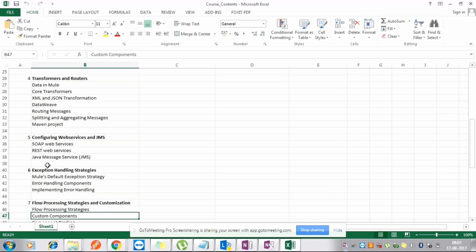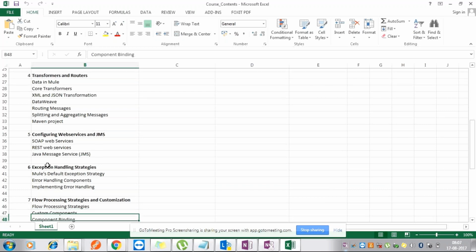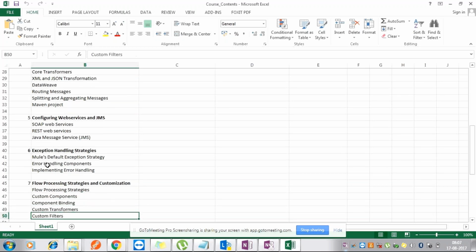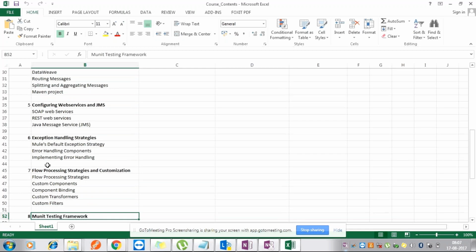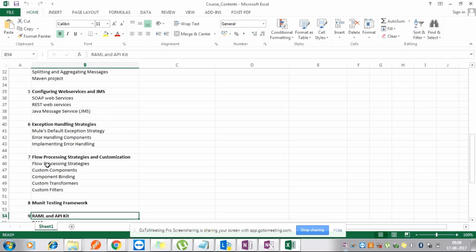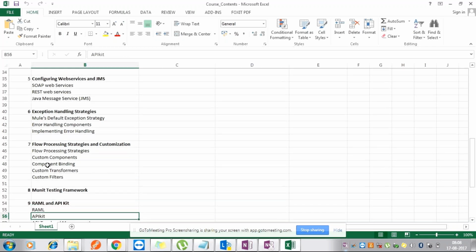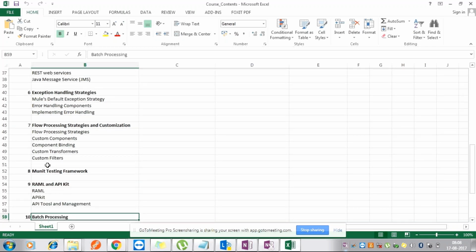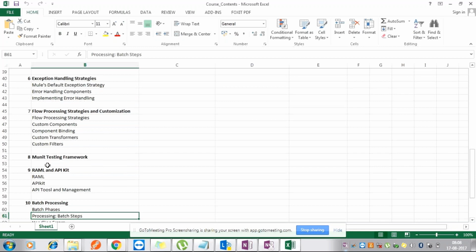Then the flow processing strategies. So how to fine tune your flows, and how to develop your own custom transformers, filters, all these things we discuss. And next, followed by testing, the unit testing framework. Mule has a dedicated unit testing framework called MUnit.